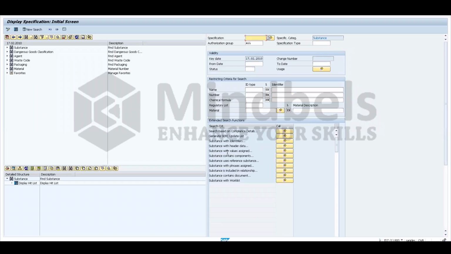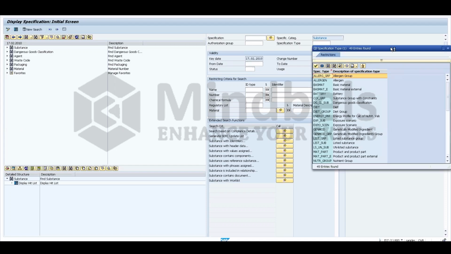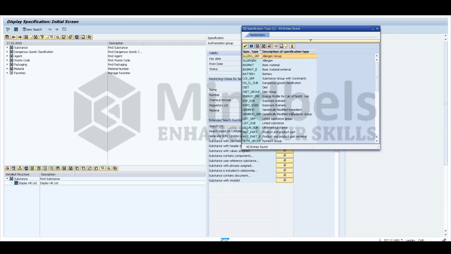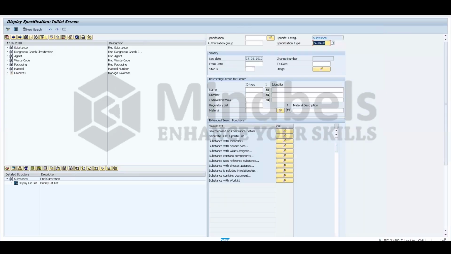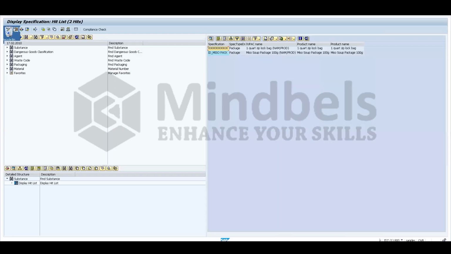Now what I will do is quickly go to specification type and press F4. I can use any particular specification type. Maybe I will take package, the packaging specification type we have. Now I have to click on the display button, that is the second button from the top left-hand side.